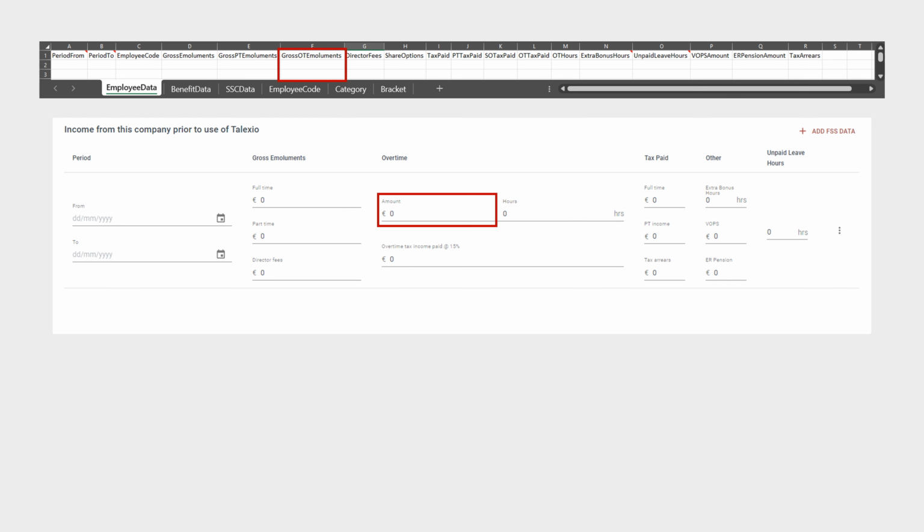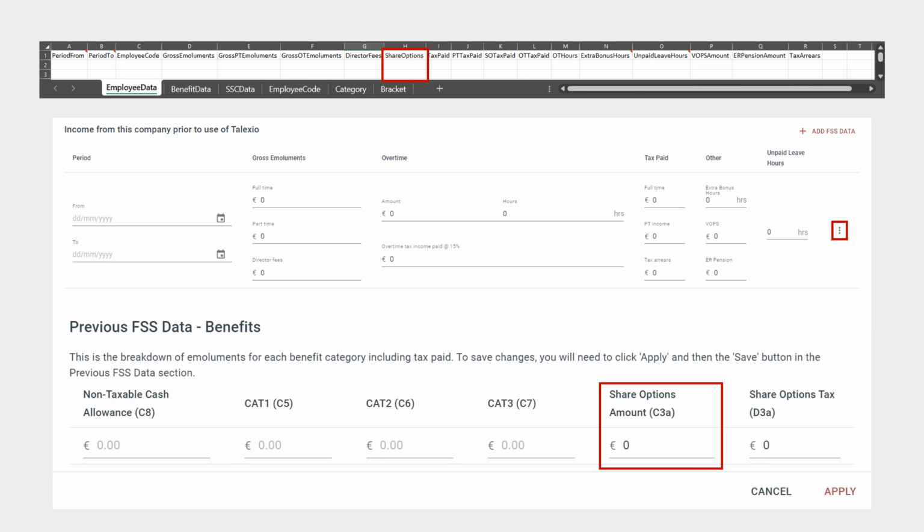Gross OT emoluments is income classified under the overtime tax of 15%. Any income relating to overtime which is taxed under standard tax rates should be listed under gross emoluments. This field refers to income classified as director fees. This field refers to income coming from share options.